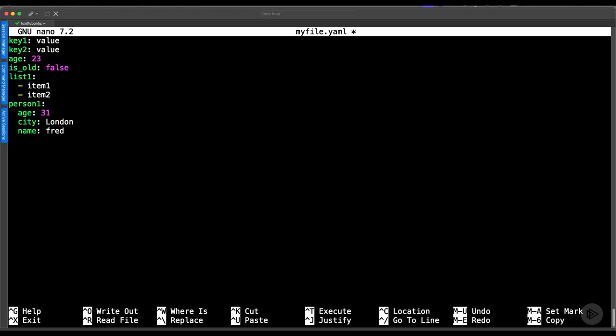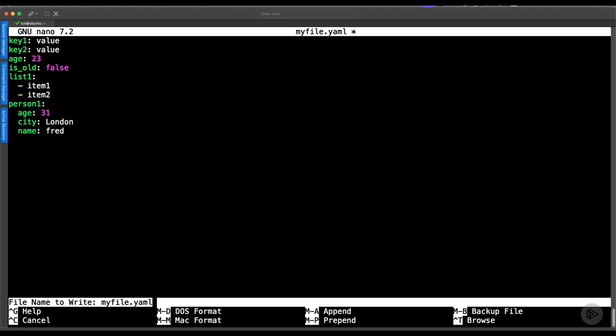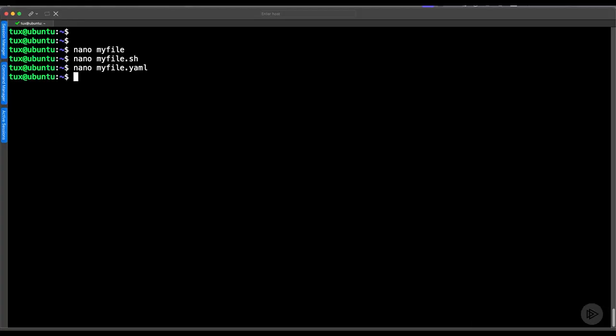So all of the keys that are lined up 2 spaces below person1 make up person1, the same way as all of the list items below list1 make up our list. Again, we can use Control and X to jump out, and we can see that Nano is a powerful text editor from the command line with syntax highlighting support.